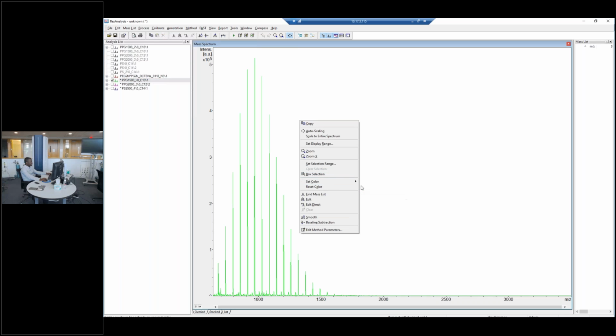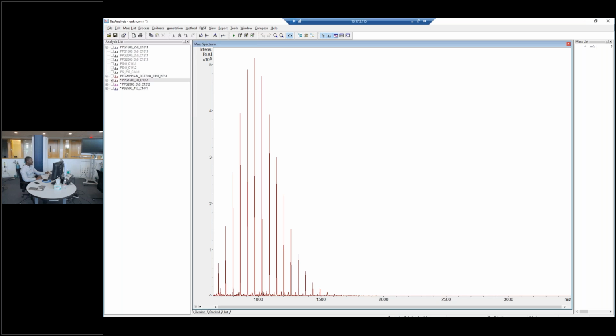Flex Analysis is our next software in our workflow, which we usually use for common processing steps and tasks such as picking, such as baseline subtraction, such as smoothing, before we can import the data into Polytools. So I'm going to go ahead and do that.